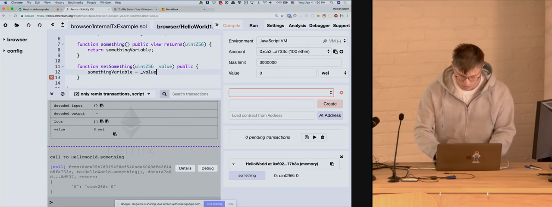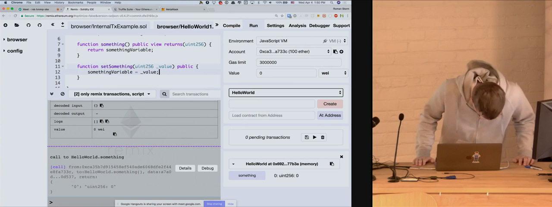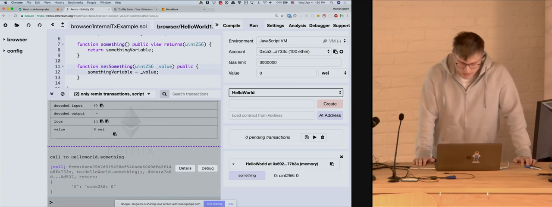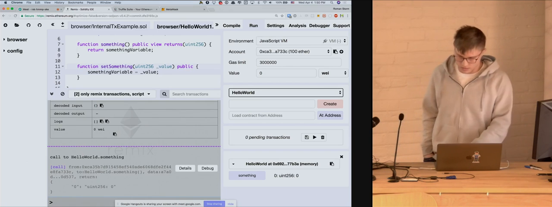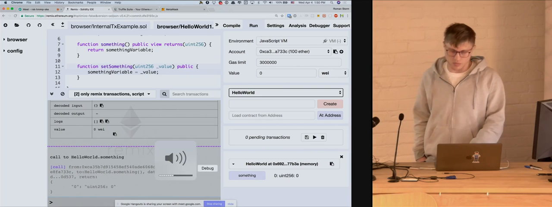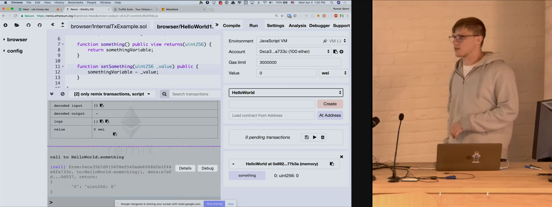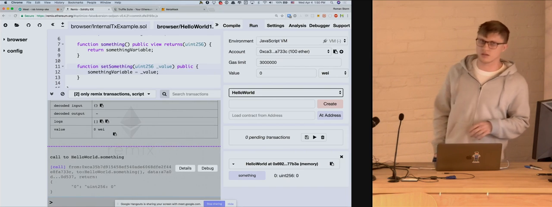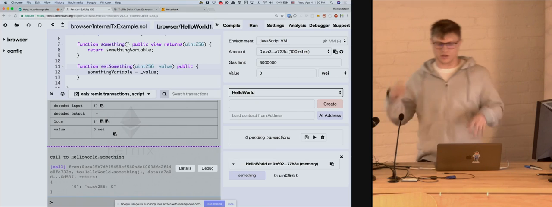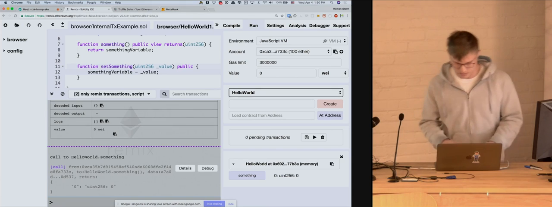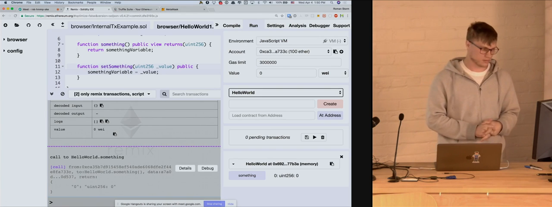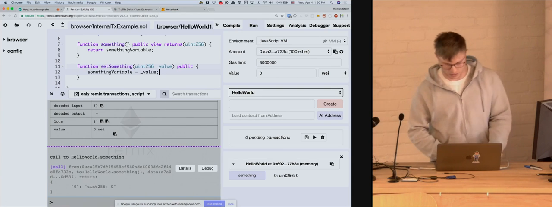Is internal for cross-contract within the same Sol file, or is it for classes? Yes, you're correct. So the question was if the internal was for the cross communication from contract to contract. Yeah, I believe so, but probably I need to double check on that.